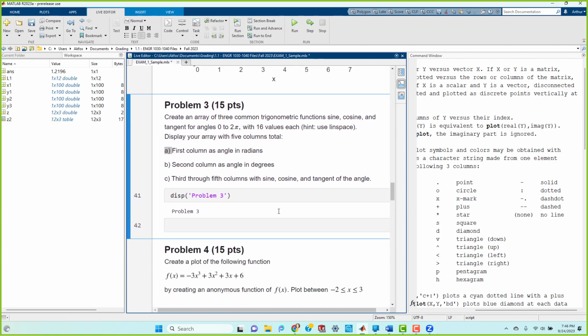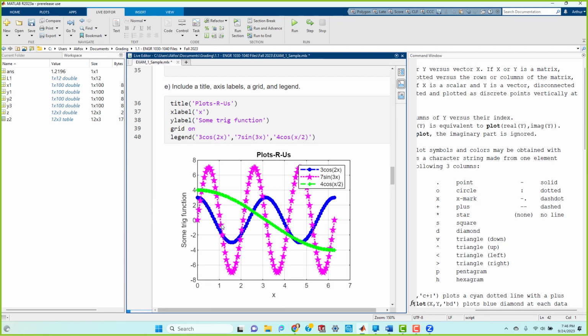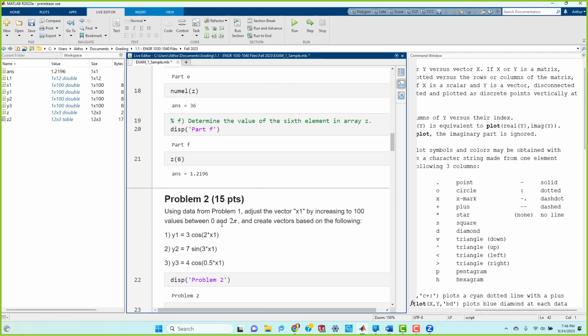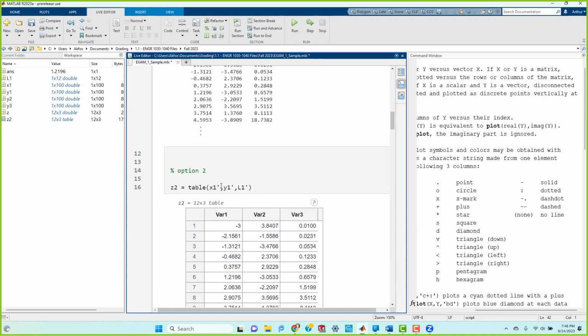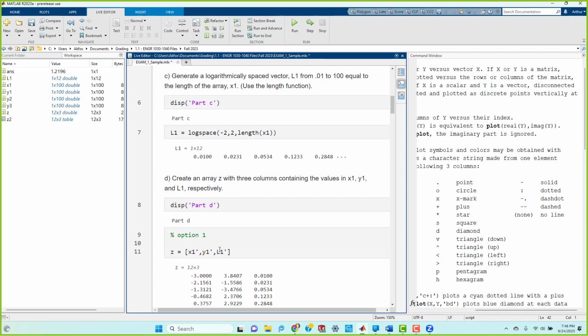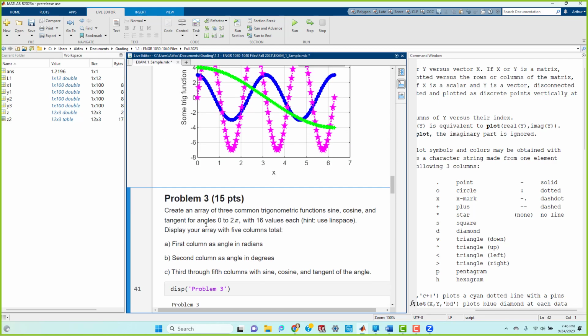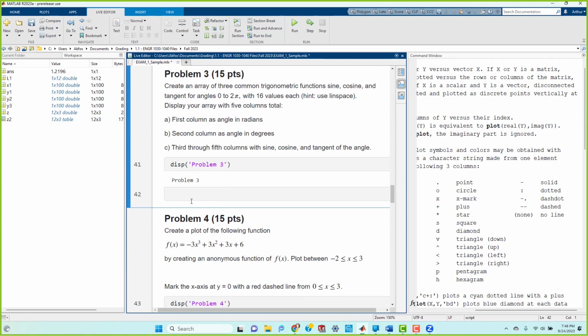Okay, create an array of three common trigonometric functions, sine, cosine, tangent for angles 0 to 2 pi with 16 values each. Display your array with five columns total. Here again, I'm only going to do the one method, but there are two different methods for displaying. There is using the table command, and I'll do the table command down below, and then there's just the straightforward creating an array. But I'll use the table command this time so that we can put headers on top of our columns.